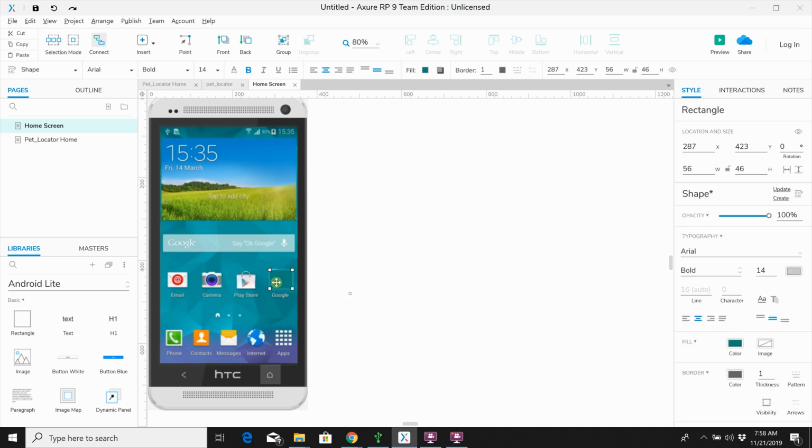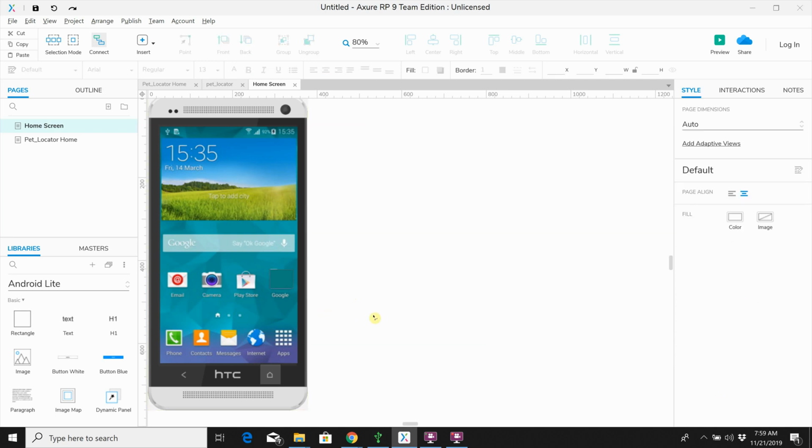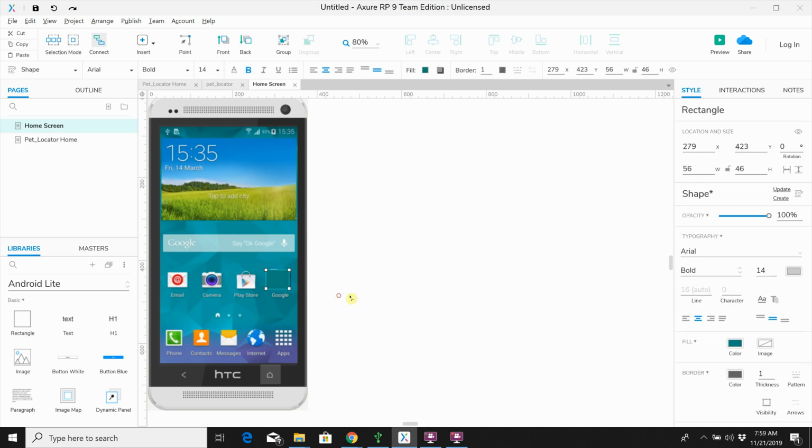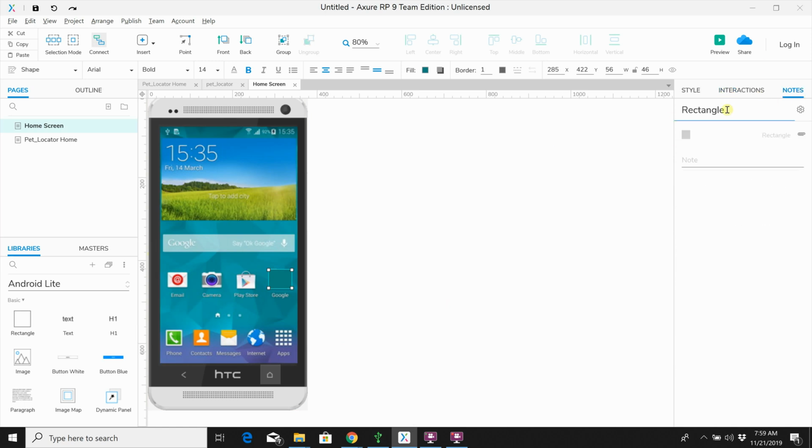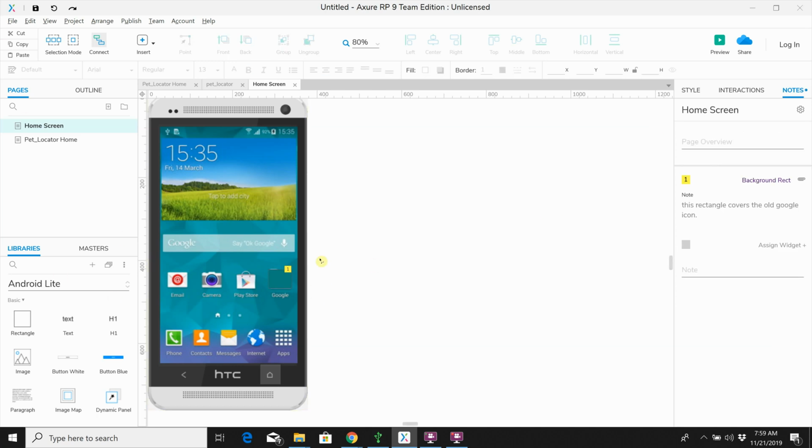And we are done with this. I'm going to make it a little bit taller, like it's not completely covered. Okay, that looks good, I think. All right. Okay, and we can add some notes here. That background rectangle, you don't have to, but if you want, this rectangle covers the old Google icon. Okay. All right.